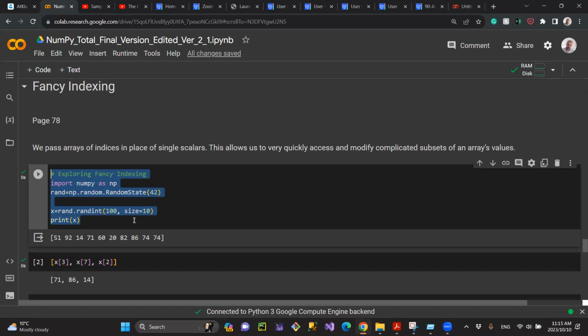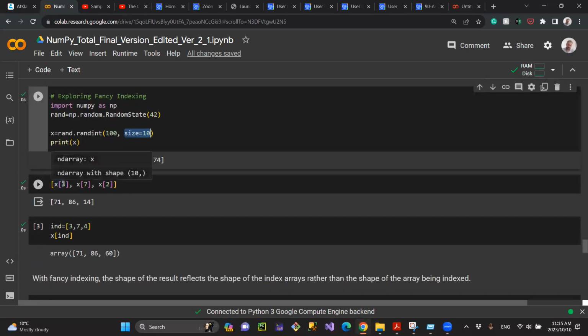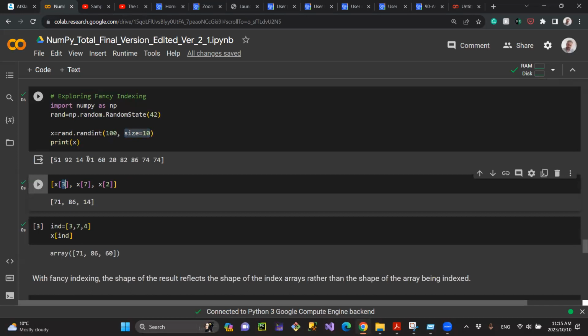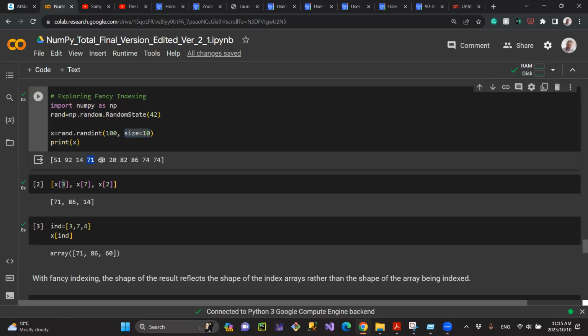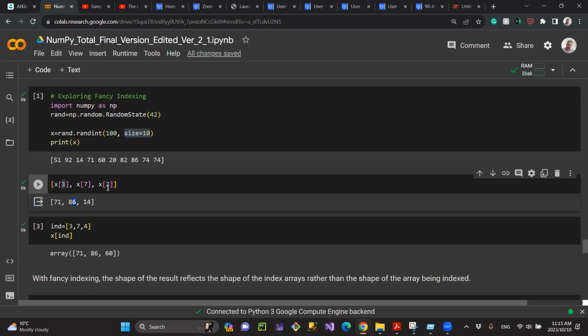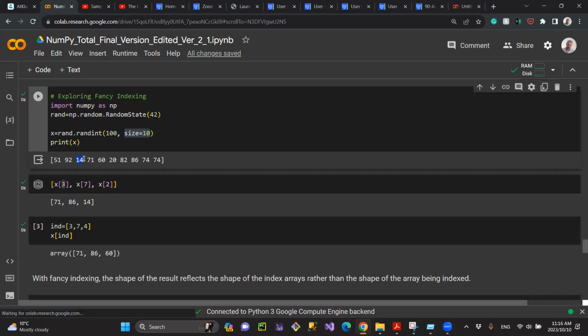Excellent. So look at this one, please. Here we say, I want to have random integers between 0 and 100, not including 100. And how many random numbers? 10. You can say I want index number 3, 0, 1, 2, 3, so 71. Then 4, 5, 6, 7. Here it is. And then index number 2, 0, 1, 2. Here's the one. That is one way.